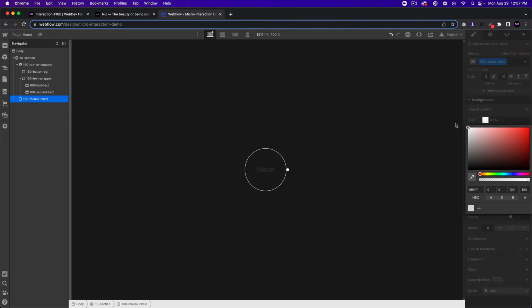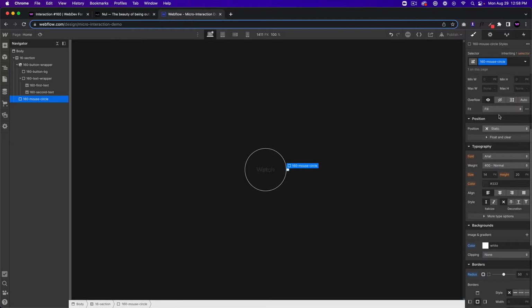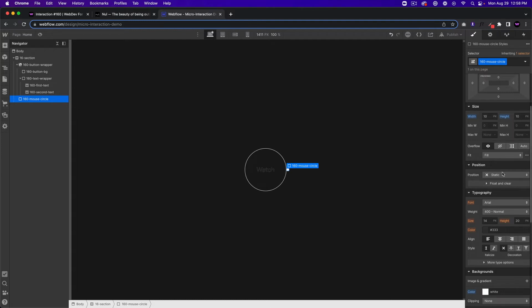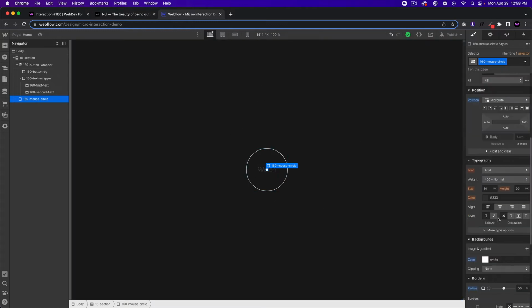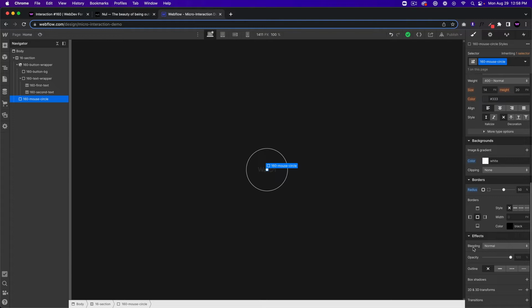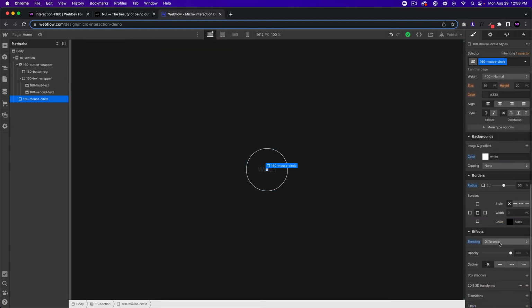Set the background color to white, and we are going to set the position to absolute, so it goes in the center of the section, because the section has a flex setting of center. And we also want the blend mode for the circle to be difference, and this will change the color to black anytime it hovers over a white element. Okay, so we can't see it yet, but we do want that blend mode to be difference here. We'll see it in a second.